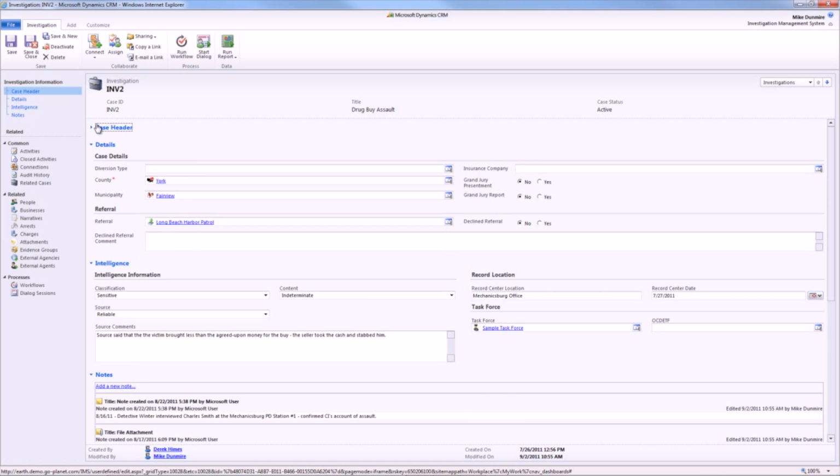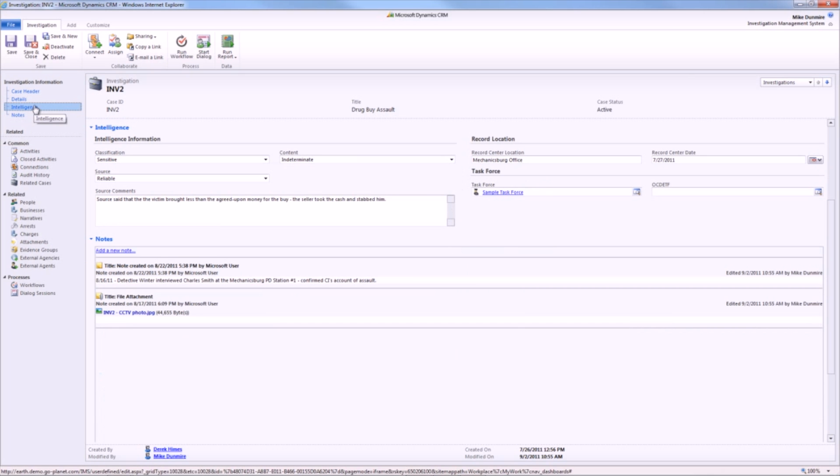Now we get into more details of the case, location of the case, if it's gone to the grand jury or not, and the referral. For referral, we can note, for example, if this is a case that came through the Port of Long Beach Security Division or, as in this case, the Long Beach Harbour Patrol. We confirm where the physical documentation for the case is stored and whether this investigation is part of a local or organised crime task force.